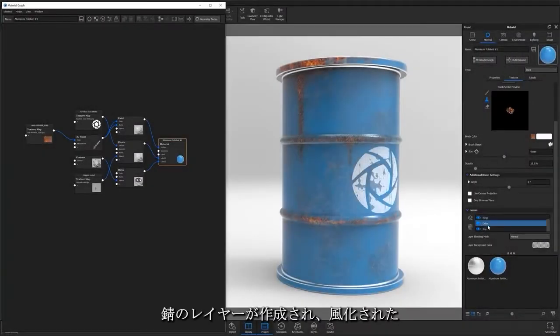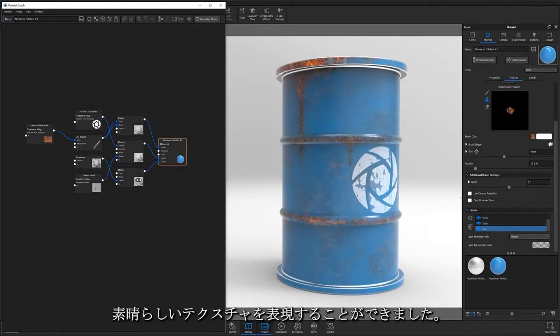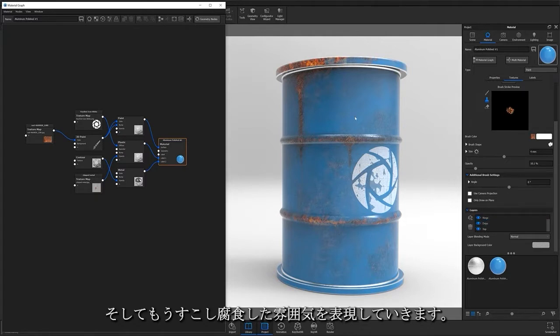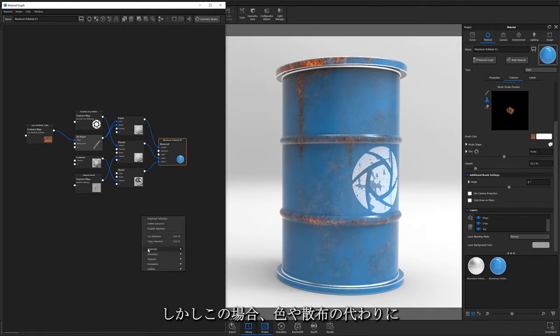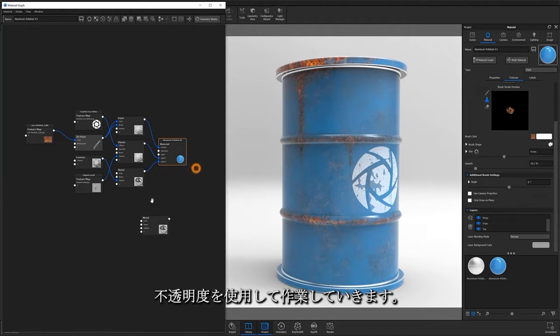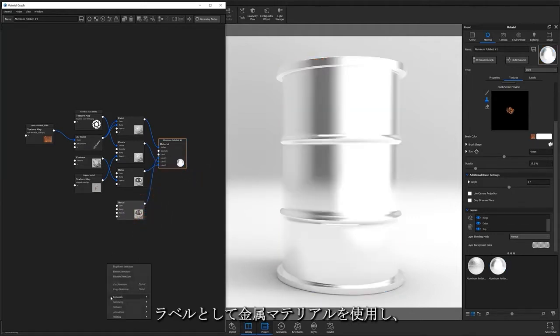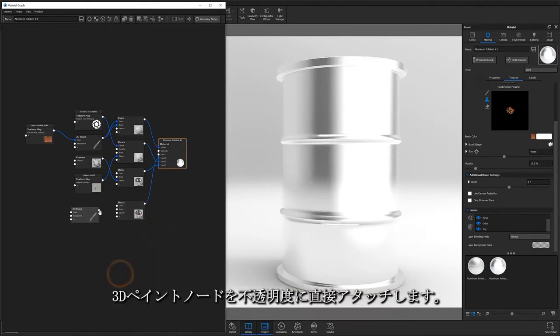Now that I've neatly organized my rust layers and given my barrel a nice first layer of weathering, it's time to add some more material corrosion and bump effects. I'm essentially going to approach this the same way I added the overall rust tint on my last 3D Paint node, but in this case, I'm going to work with labels and use the opacity input instead of my color or diffuse inputs. For this layer of weathering, I'm going to use a metal material as my label, and I'm going to attach a 3D Paint node directly to the opacity input.